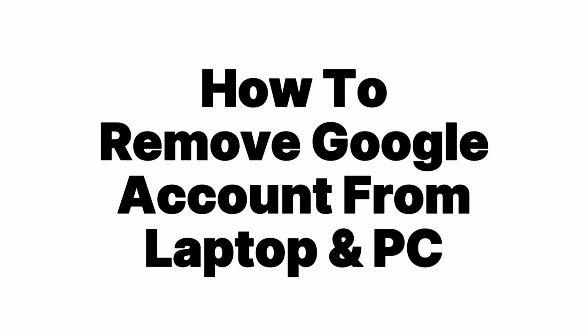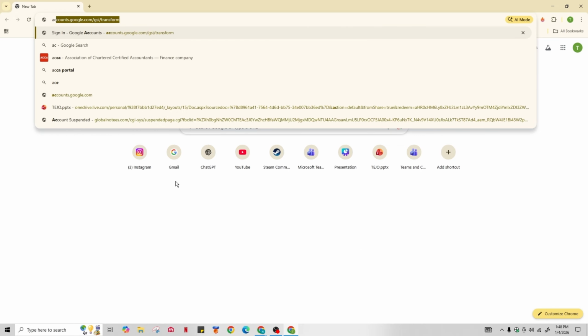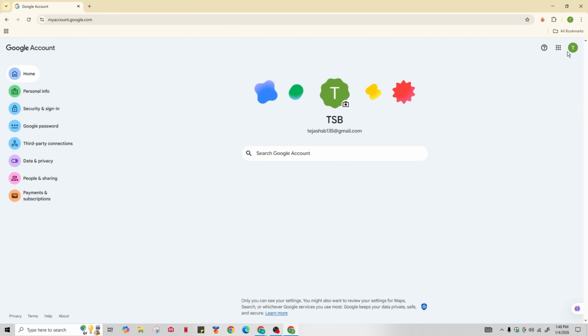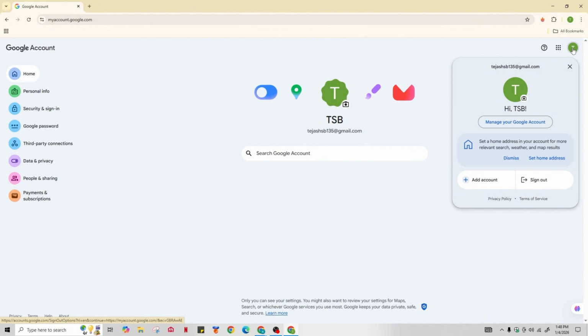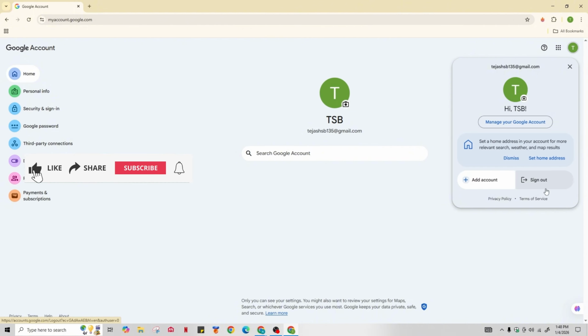Here's how to remove a Google account from your computer. So first, you need to go ahead and open accounts.google.com. Then tap on your profile picture icon in the top right corner of your screen, and there you'll see the option of sign out, which is beside the add account option. Go ahead and tap on that and tap on OK to confirm.